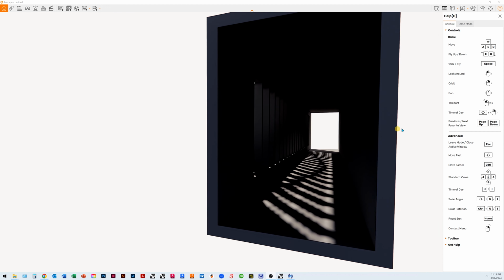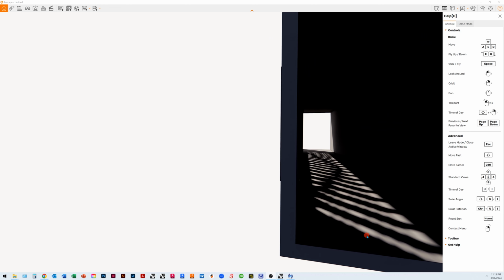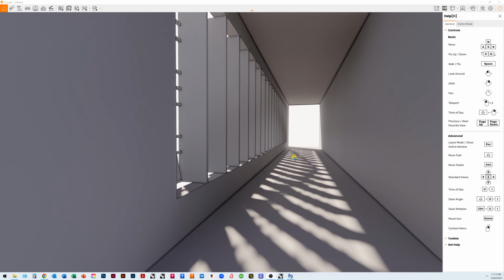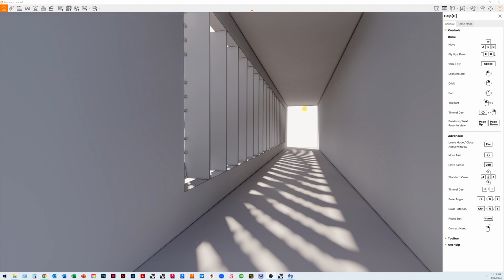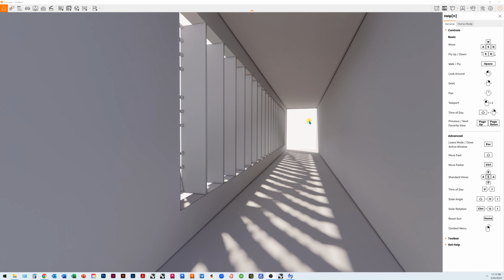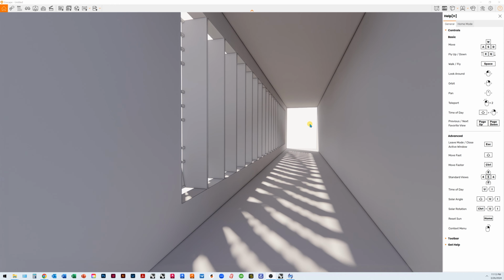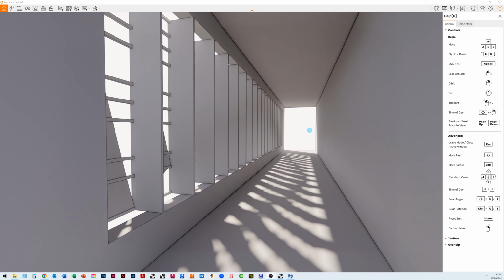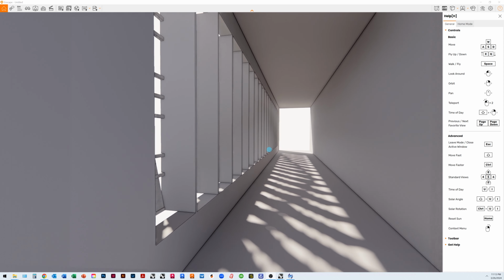So let's find that perfect view. Maybe I want to stand here and move myself up. And I feel like that is a pretty good view right there. I see a little bit of the screen. I see some nice shadows. Maybe I want to rotate it a little bit, right?